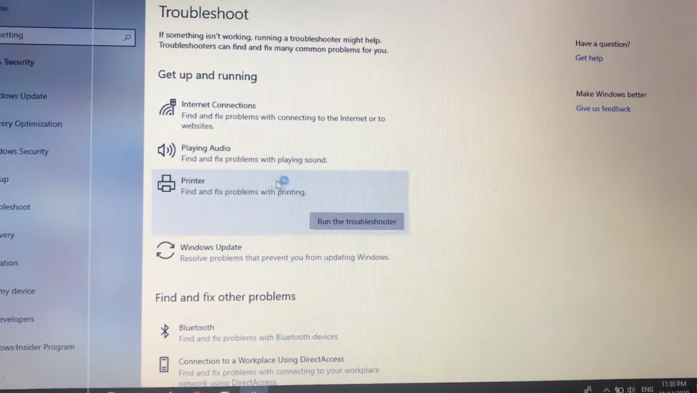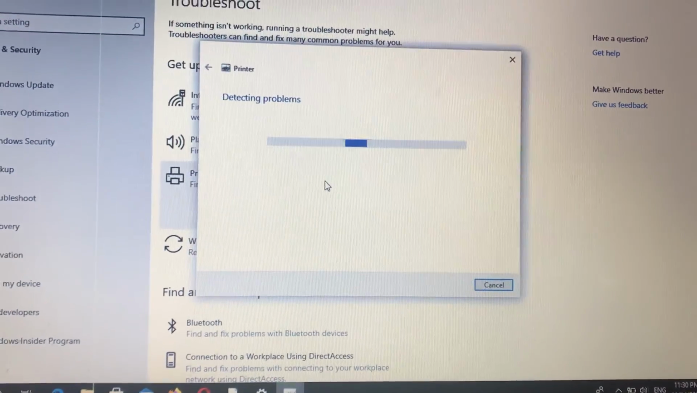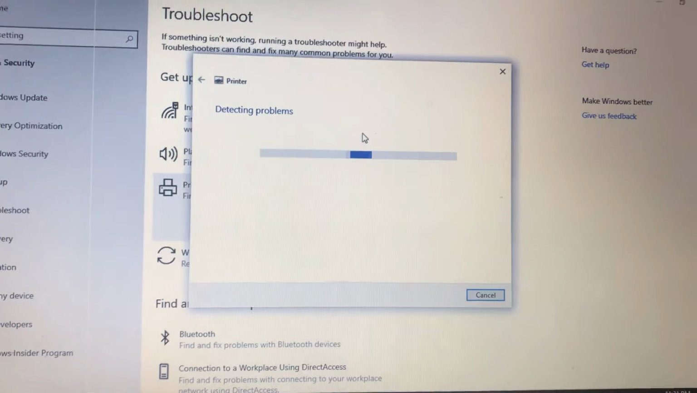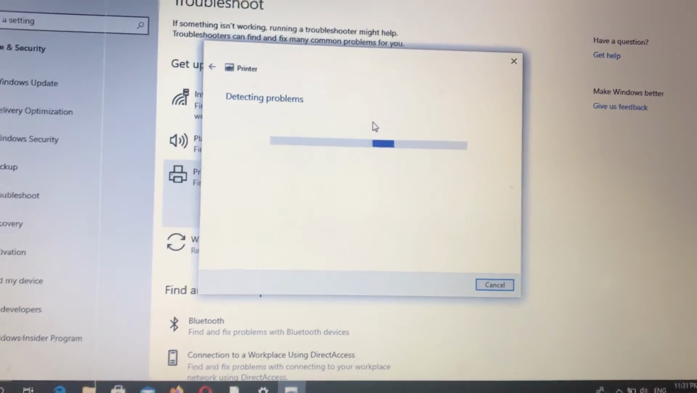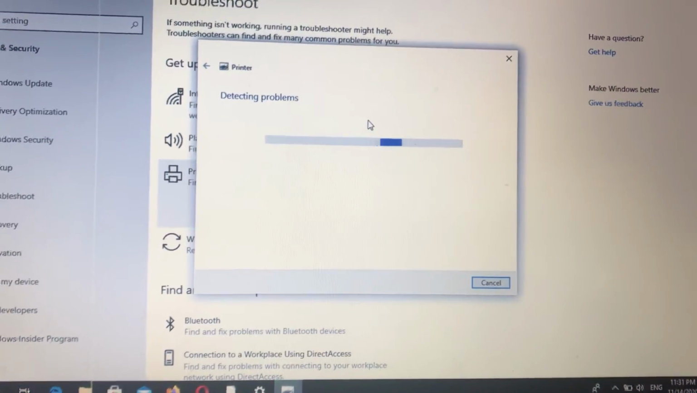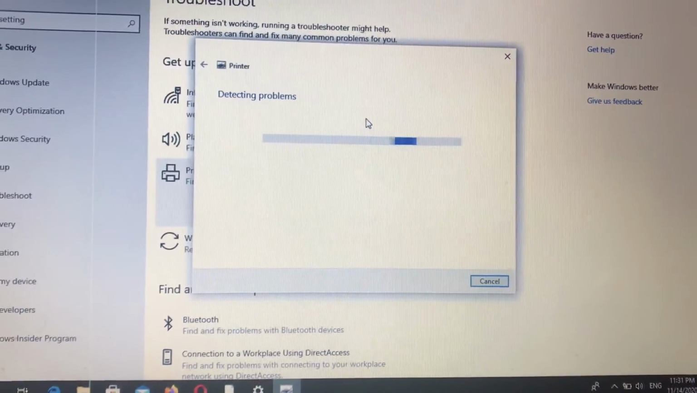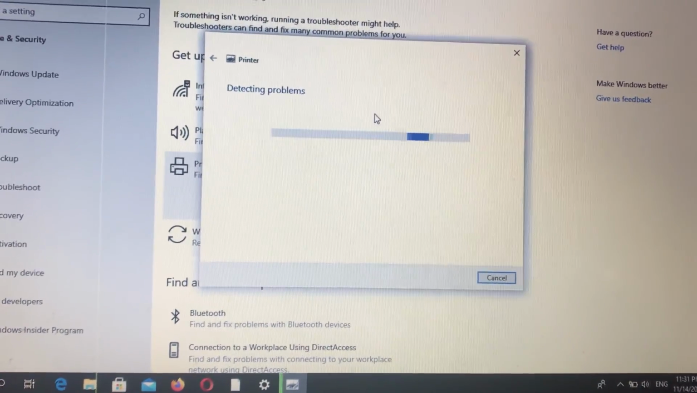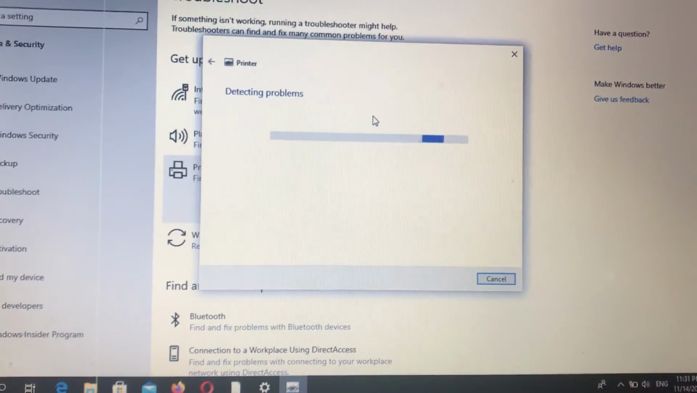So here you can see, just tap on run the troubleshooter, and you can see that it is detecting problems, and after it will show you a list of all the problems it finds and automatically solve them. After, you just restart your computer and I hope that you won't have any problems again. So this is the way how you can do it.